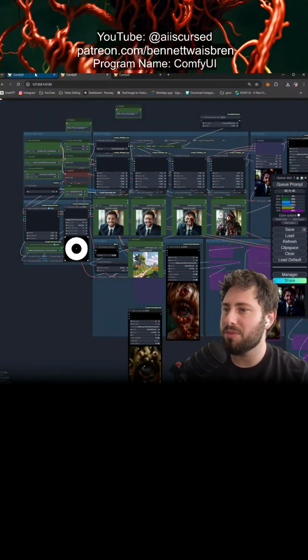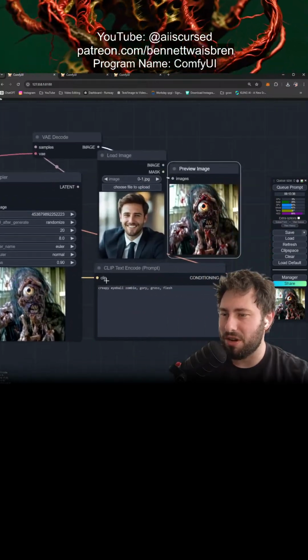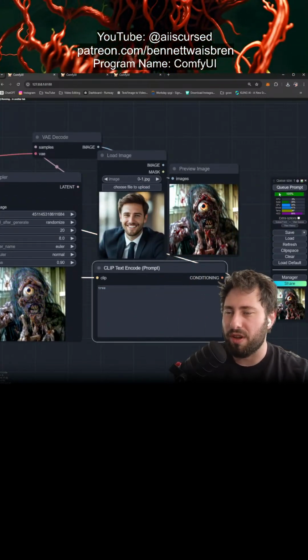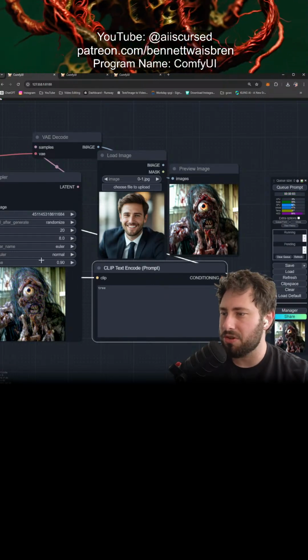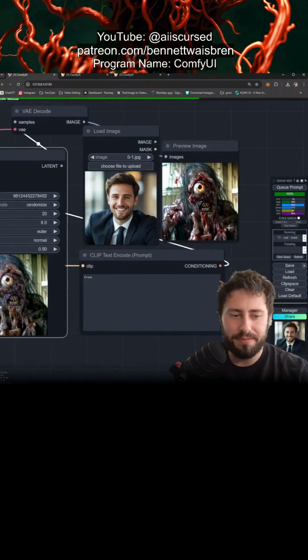Let's play with some more image ideas. Let's turn him into something else entirely, shall we? Instead of a zombie, let's turn him into a tree. Let's just start with tree. And in fact, I'm going to turn the denoise down to 0.5. Start it off subtle.